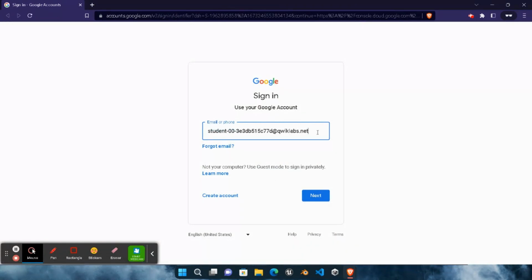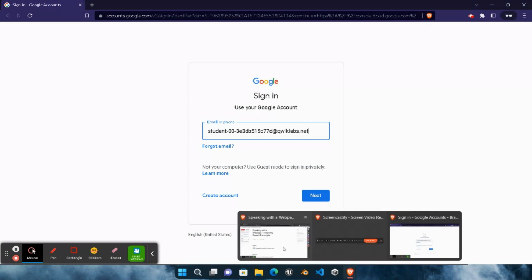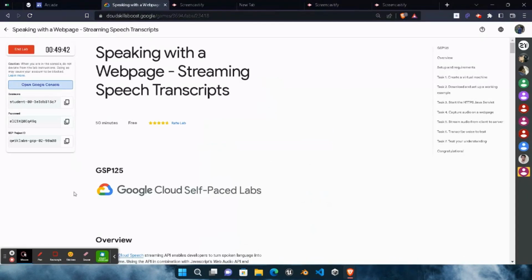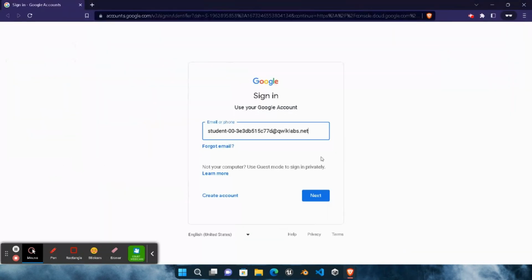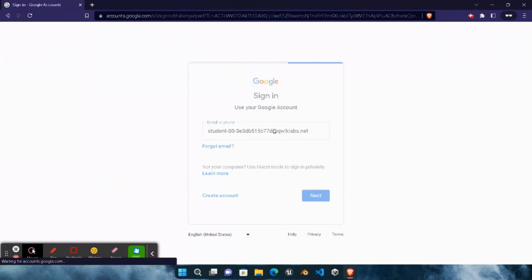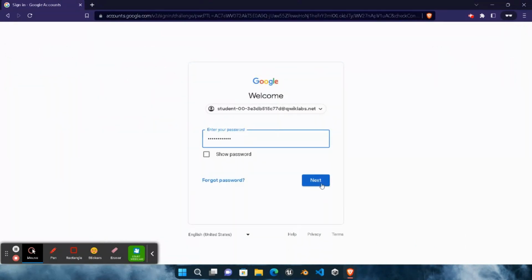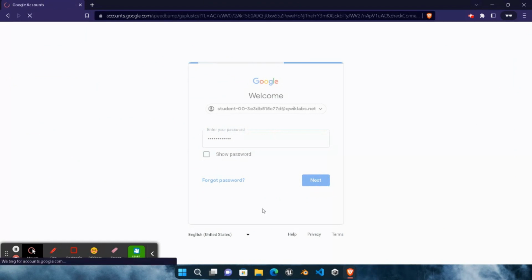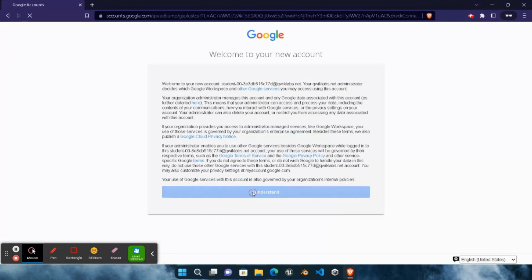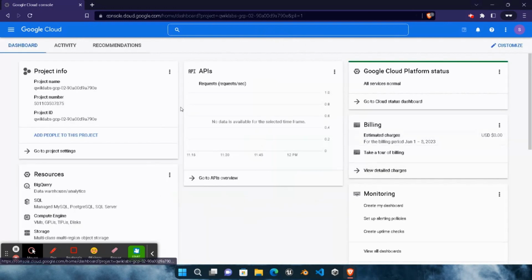You can see the email address will be automatically pasted, but if in any case there is no email address, then copy this username and paste it in the email address field, and the password will be this one. Copy this password, paste it here, click on the next button. It will ask you for the password, enter the password, click on the next button. Now click on I understand. The Google Cloud Console will be loaded now. Let's wait for the page to load.